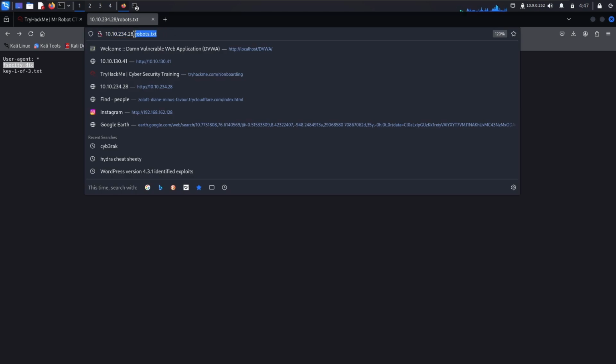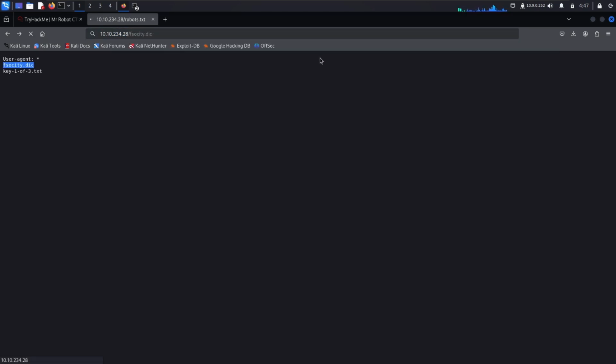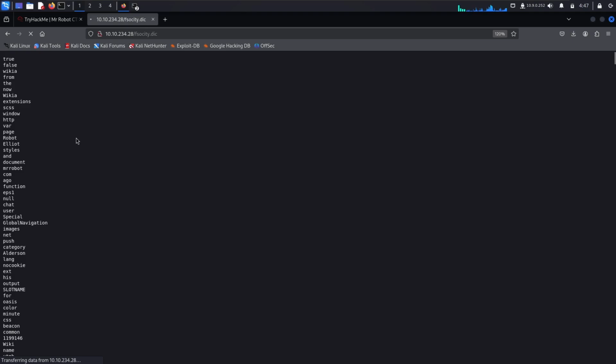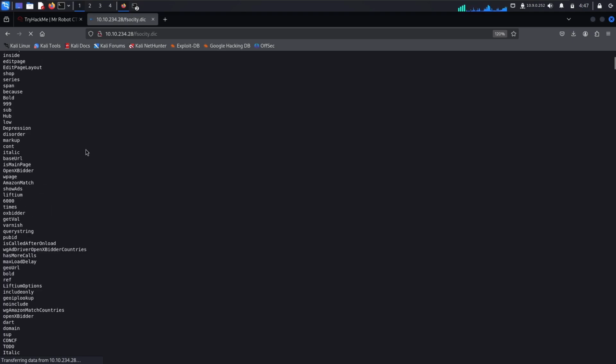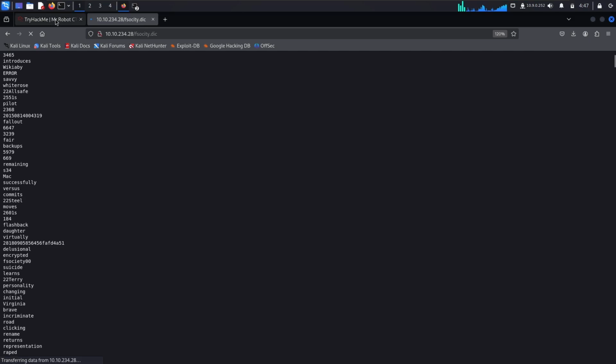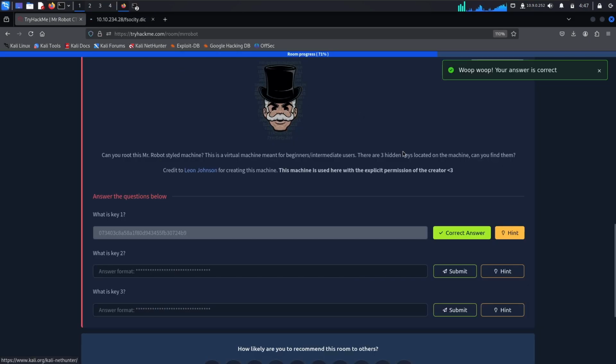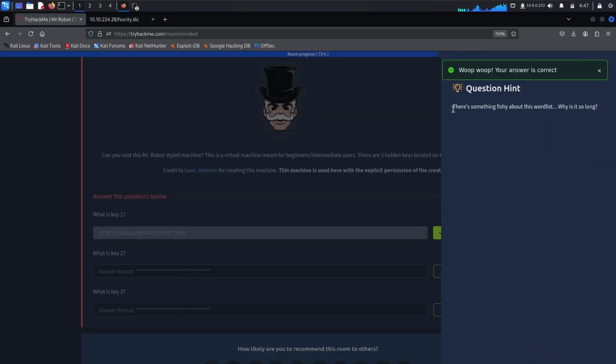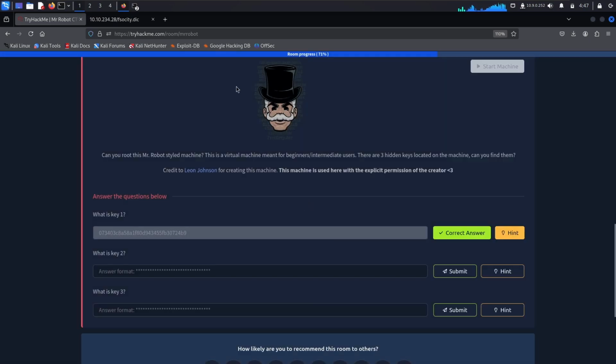We also found another file called fsociety.dic. We can just copy and paste it here. Basically, it contains a lot of words, right? It is basically a word list. So anyways, I'm just moving to the hint of key 2. There is something fishy about this word list. Why is it so long? So this word list might be helpful for us.